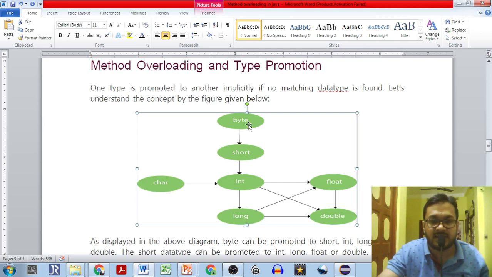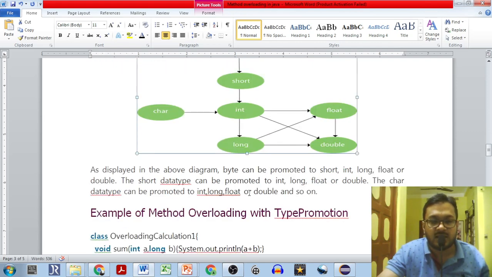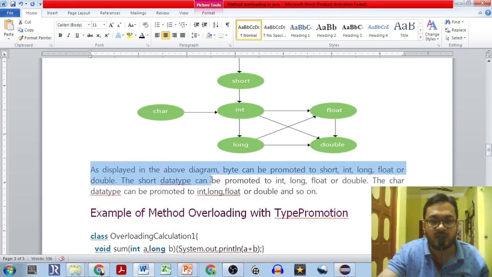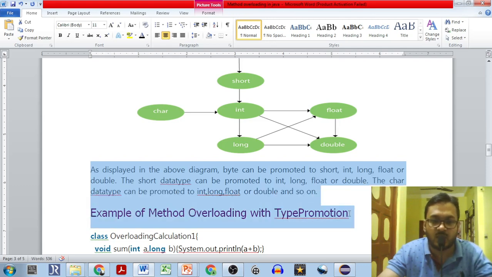How is that? See here, byte will be automatically converted to short, then to int, then to long. But double will not be automatically converted to float, or to long, because double is larger than float, long, or even int, obviously. As displayed in the above diagram, byte can be promoted to short, int, long, float, or double. The short data type can be promoted to int, long, float, or double. The char data type can be promoted to int, long, float, or double, and so on.